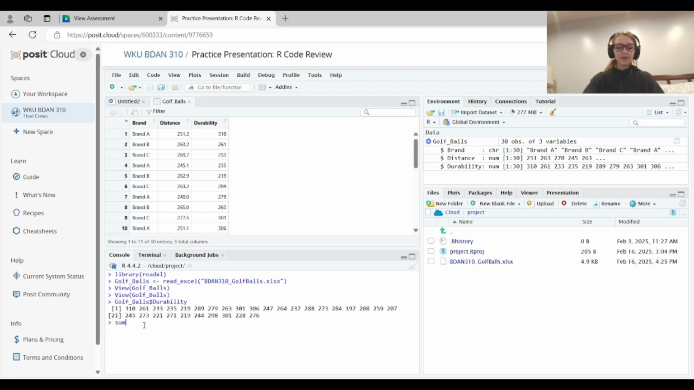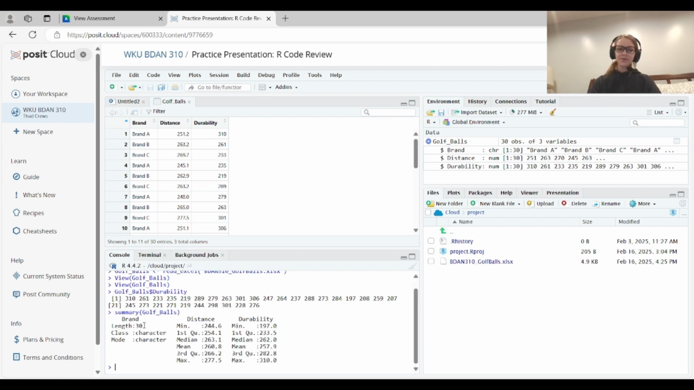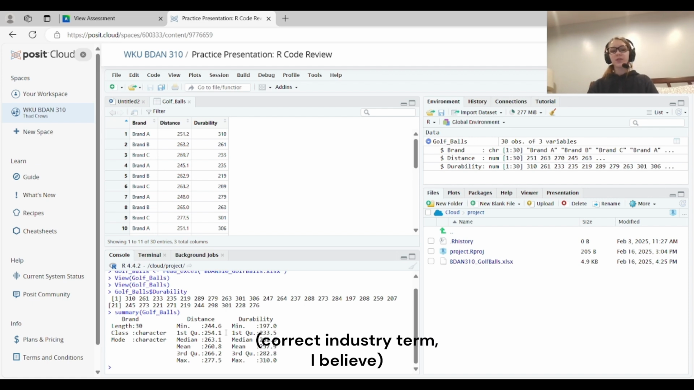Now we want a summary of the golf balls data frame as it pertains to the durability variable. Oh, not that yet, just golf balls. Here you're going to get a summary of all 3 variables. And so you see brand, distance, durability. For brand, since it's character-based, it's really just going to tell you that it's got 30 observations. It can't really summarize the different text observations. With distance and durability, you're basically going to get your 5-number summary, but on steroids because it's going to add in the mean for you, which you normally wouldn't get.